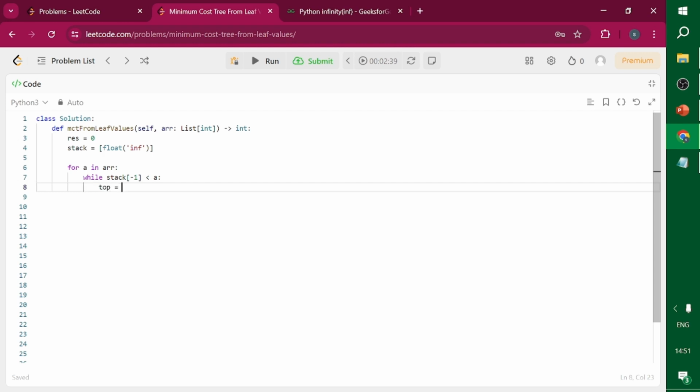We'll first pop the topmost value, and then we are going to calculate the result by getting the product. So this result is actually plus, right? By multiplying the topmost element with the minimum of the stack's topmost element, comma a. You understand this? So we want to minimize our max values, right? So we'll get the minimum out of these two, okay? And then we'll take the product and we'll add it to the result.